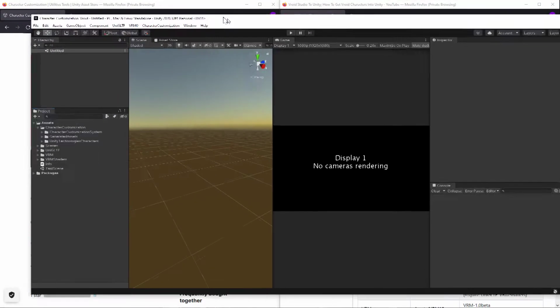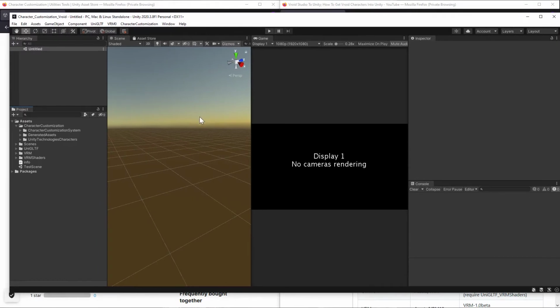Now, it is also important to do this step first before you bring in the VRM file itself, because order matters. If you bring in the VRM file first, Unity doesn't know what to do with it. But once you have those packages from that Git project, then your VRM file will be recognized and turned into a prefab when you import it.